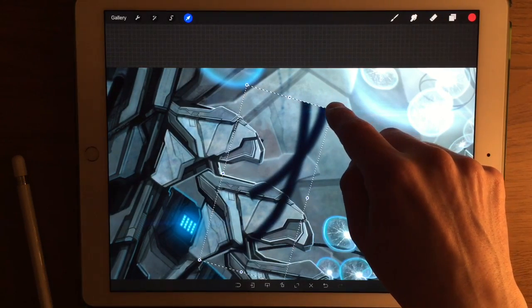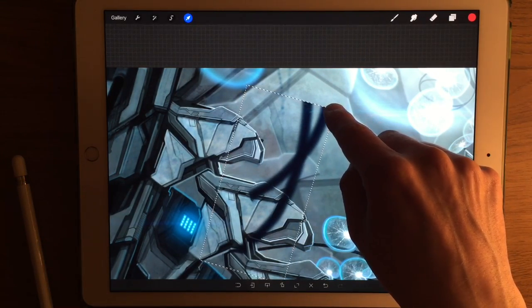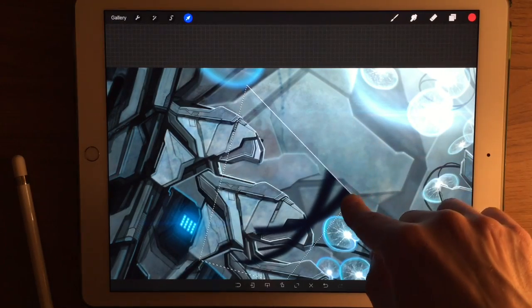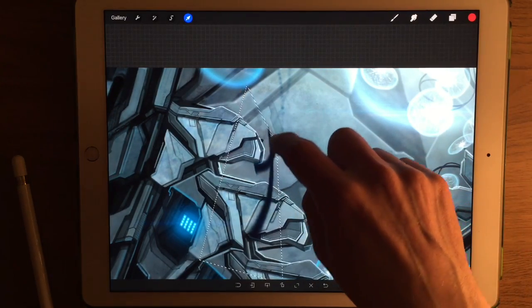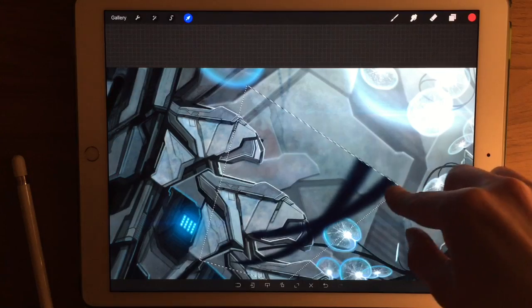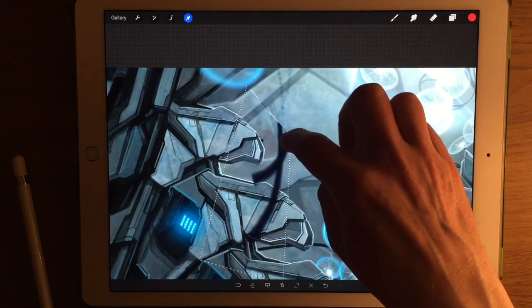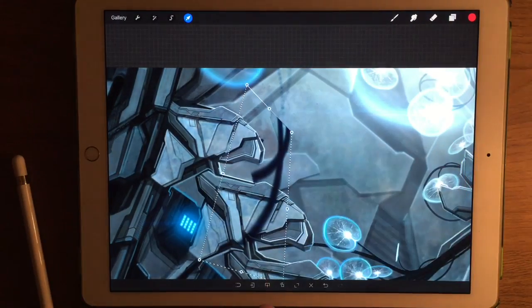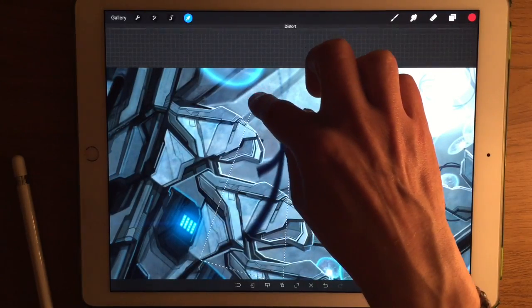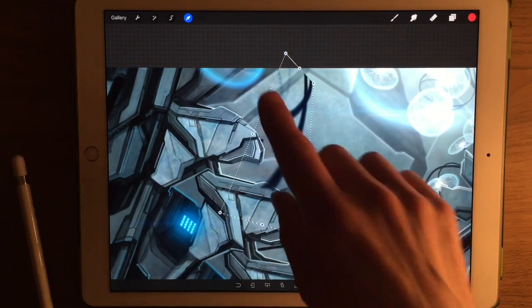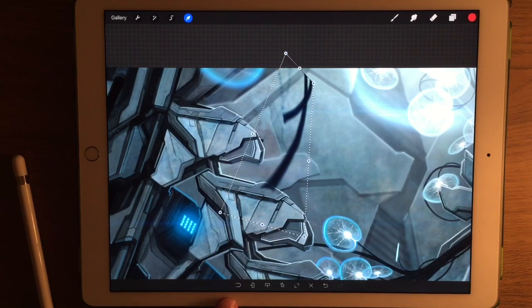Another thing that might be really useful is if you press and hold on that corner, you can now see that it distorts from that side. So you can distort the box and therefore the shape in all sorts of different ways. And that's certainly useful if you have a shape that you want to create a sense of perspective and it disappearing into the distance.